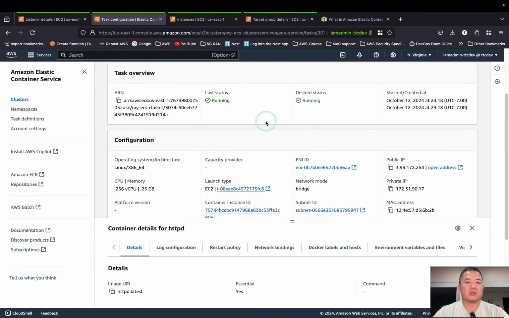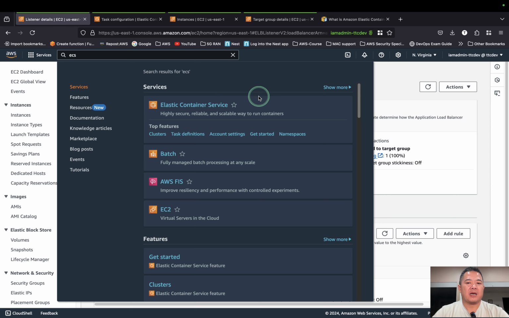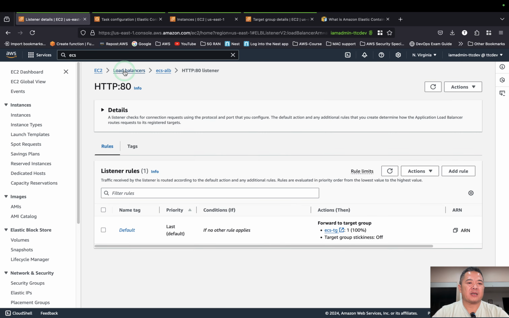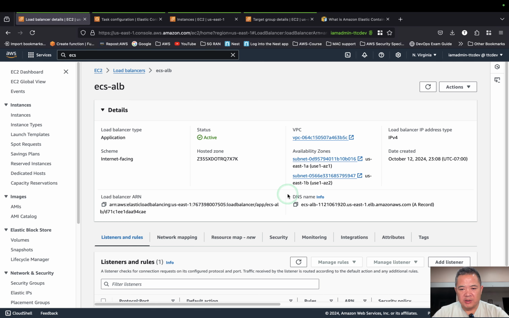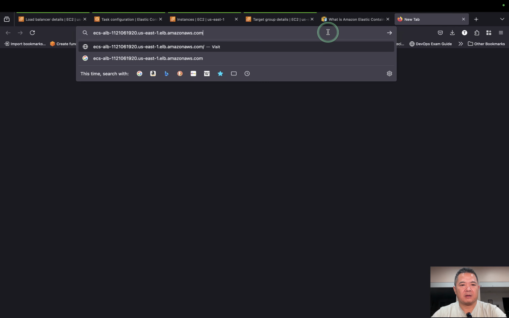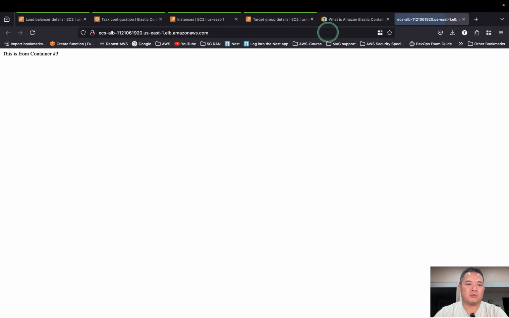Let's go back to our console here. The application load balancer, where's that at? So we'll choose the DNS name for that one. Okay, so here's our A record. Copy that. Let's put that into our browser now. Boom. There it is. This is from container 3. Traffic is being served from container 3.